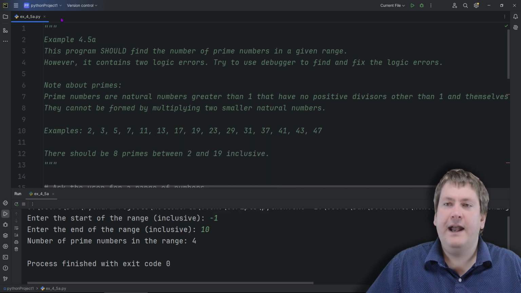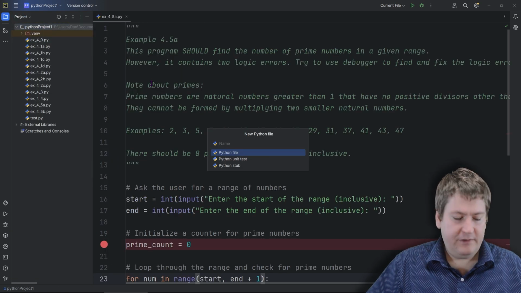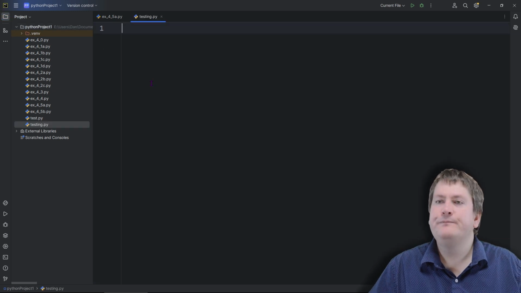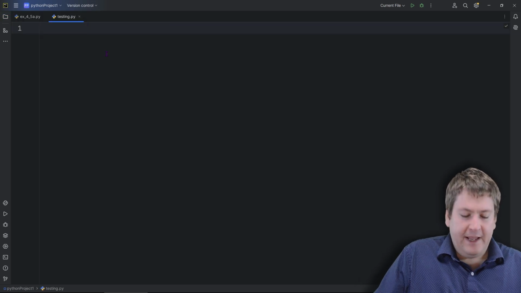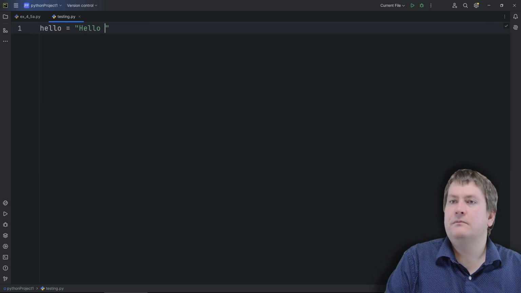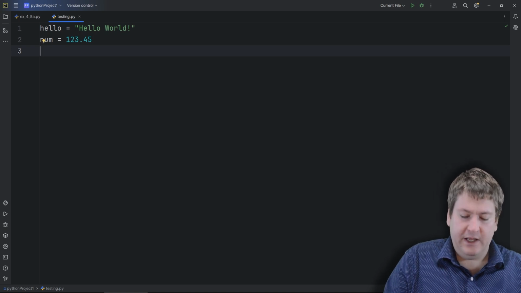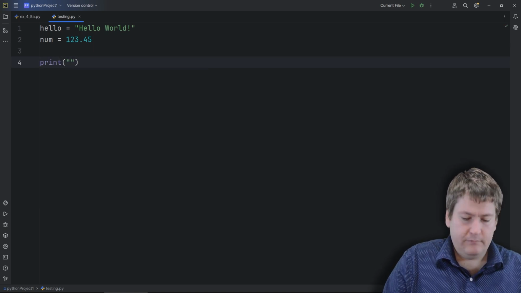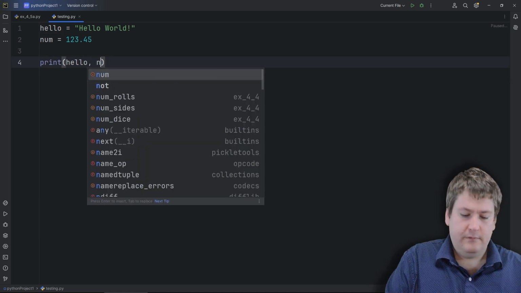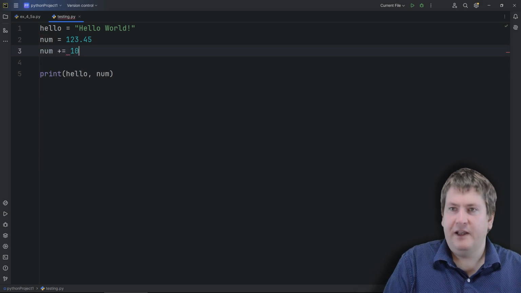But let's also take a look at an example of being able to edit values. So we'll just start a new Python file. Let's call it test or testing. So in this case, let's make a variable. We'll call this hello. Also add a number. And we'll add a print line here. And maybe we'll make it a little bit interesting and add something, at least num plus equals 10.